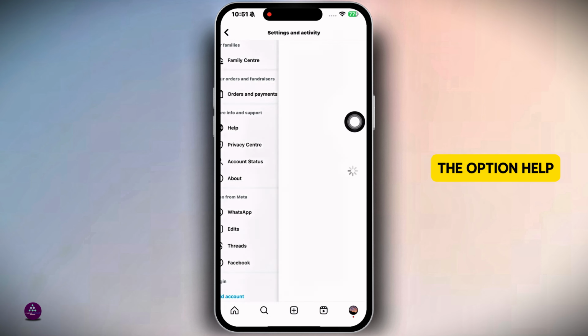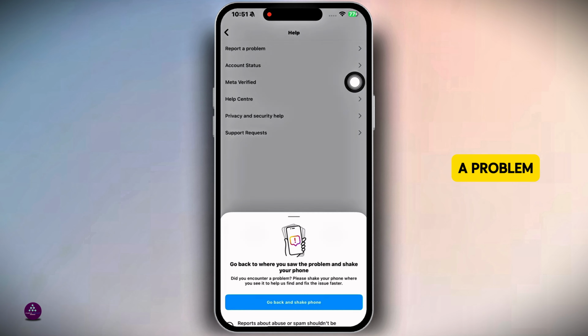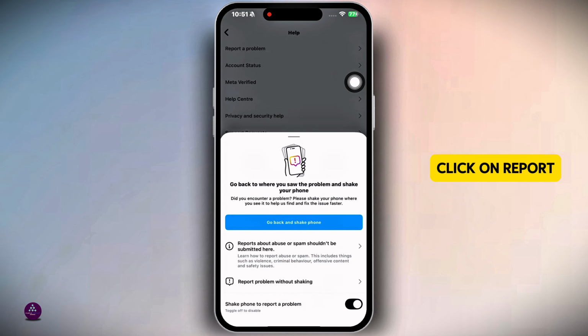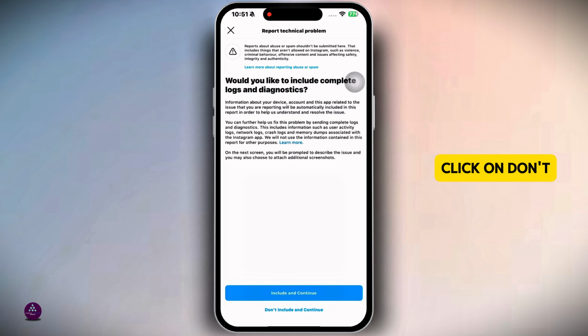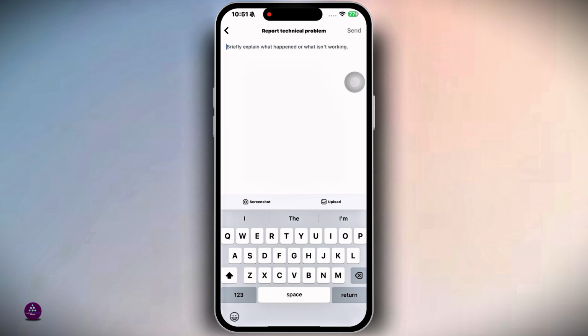Head over to the option Help. Click on Report your problem. Click on Report problem without shaking. Click on Don't include and continue. Now here you have to briefly explain about the issue that pin post option is not available in your Instagram account and send it. With that, Instagram support team will get back to you.